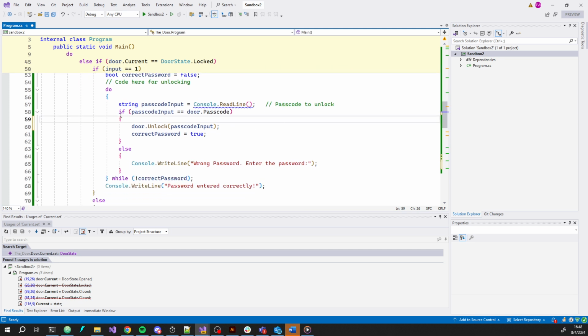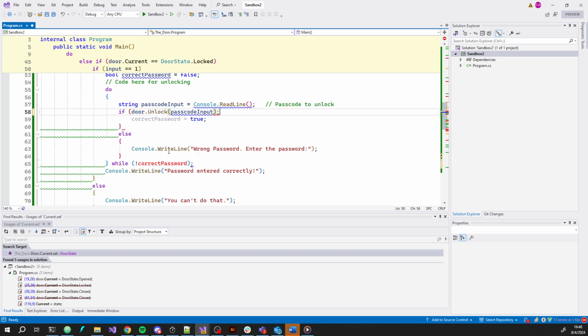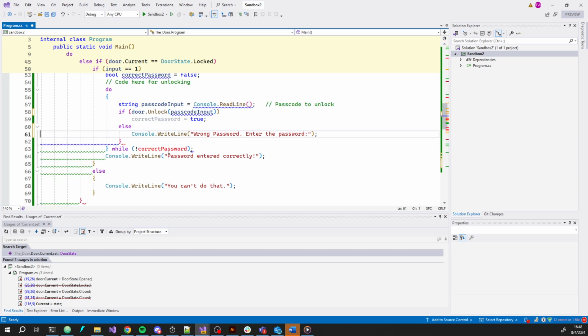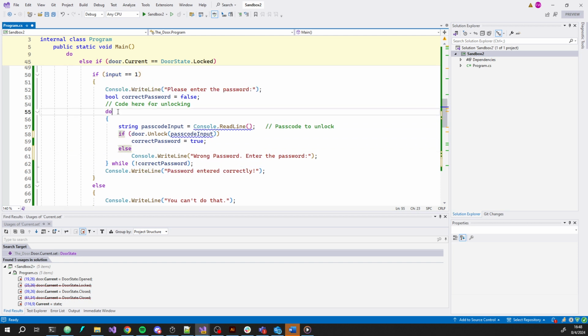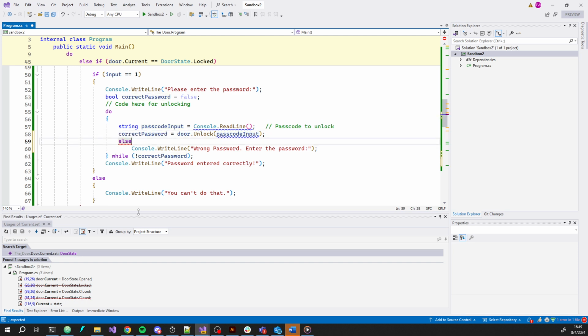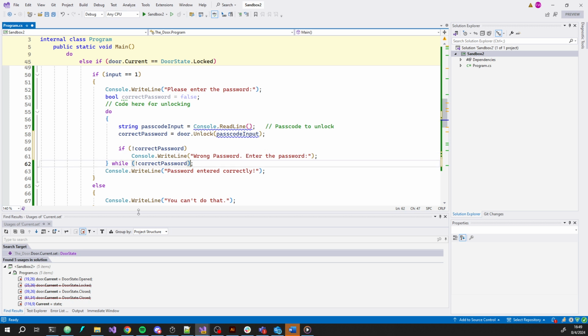And so in this case, I don't need to check this anymore. I can just say if it worked, if door dot unlock, else. Let me do it this way. Let's see. So if correct password, correct password equals door dot unlock. If not correct password, there's nothing like what was here is fine.